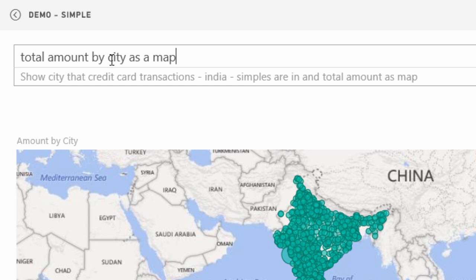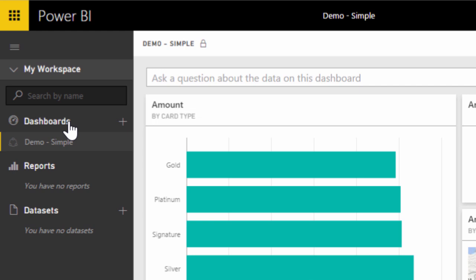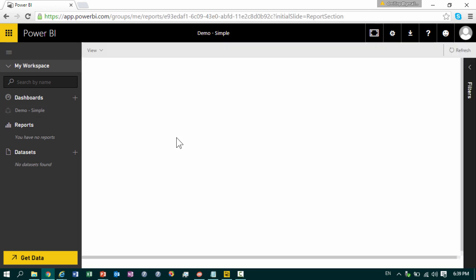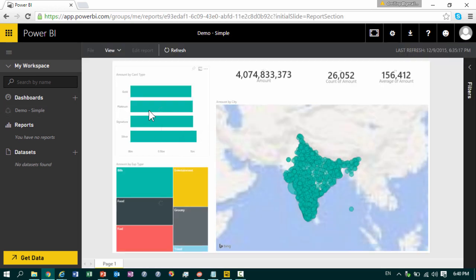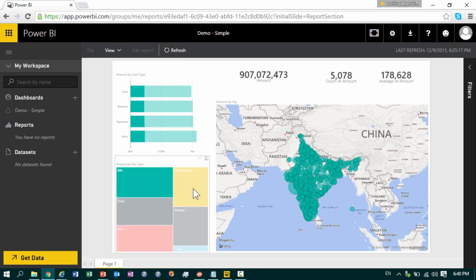Now let's see what happens to the shared dashboard. So on this browser, I have logged in as the user called Demo. Now when I go to my dashboards here, notice simple dashboard has already appeared here and I can work on it. When I click on it, the report will open, and the same interactivity is available here.